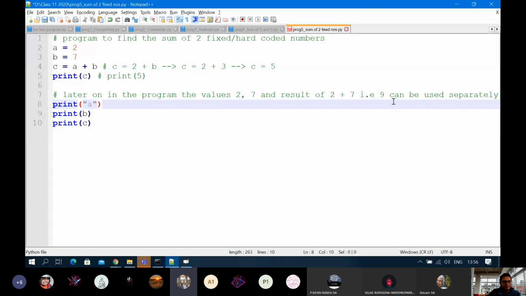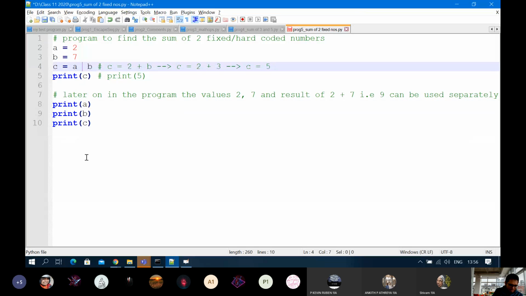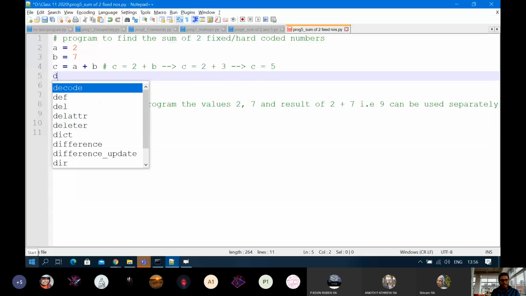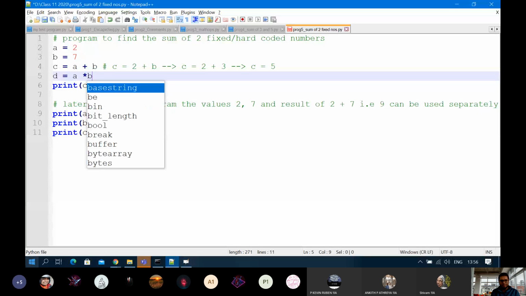Sir, any operation can be done, sir. Any operation means any mathematical operation, yes? Yes, sir. Yeah, why not? Let's put it as multiplication. Or rather, what you can do is keep this as it is. I'll use another: D is equals to A into B. A asterisk B.